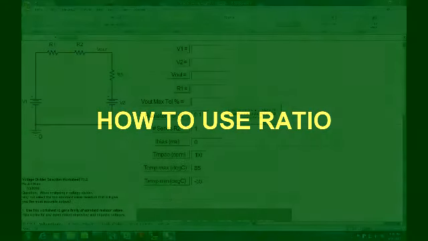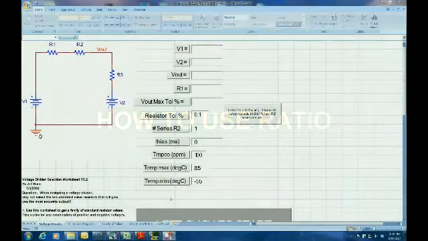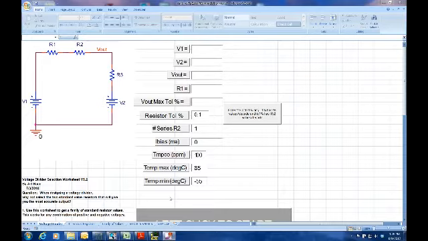This video is to explain how to use the program Ratio, which is an Excel-based program. The purpose of Ratio is to be able to calculate the value of voltage divider resistors using standard value resistors. Standard value resistors, for the most part, are usually the 1% and come in 96 parts per decade. There's also the 0.1% resistors, which come in 192 parts per decade.